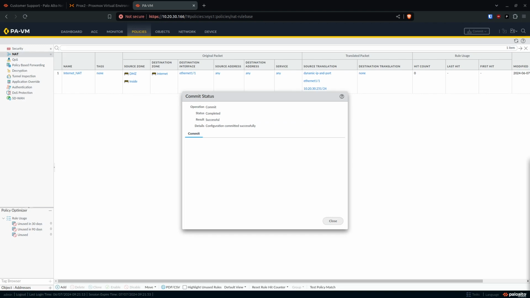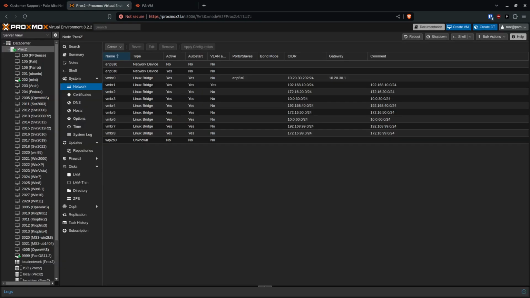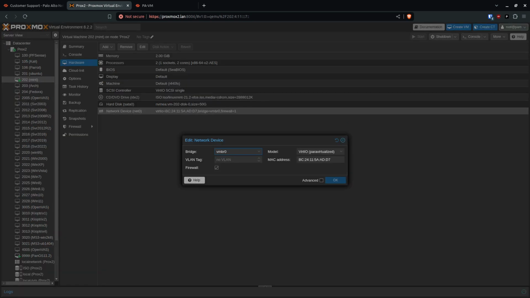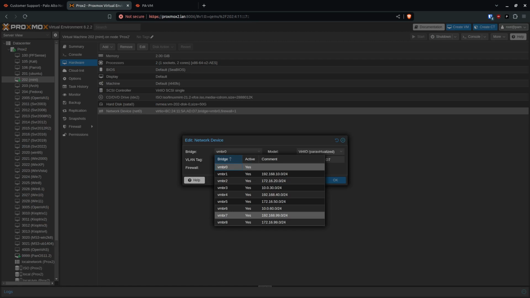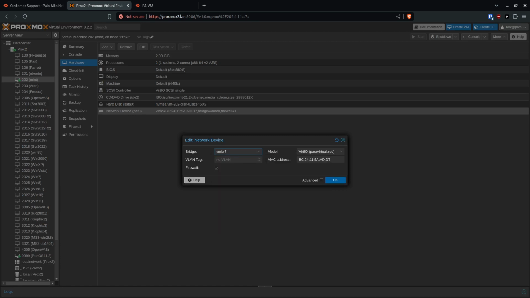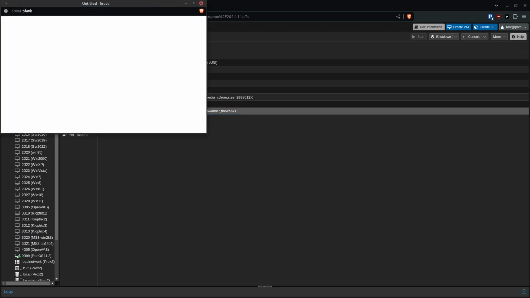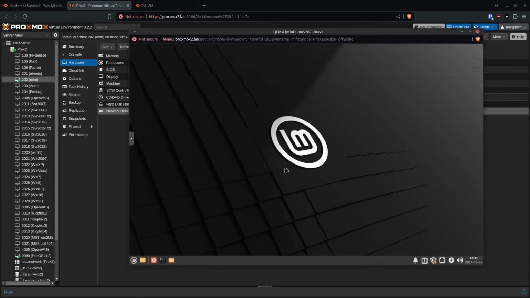Now that that commit is done, if we head back over to our Proxmox, and if you already have one, awesome. If you don't, spin up or create another virtual machine, with Linux is just the easiest for me. Select it, go over to hardware, and if it's on a different bridge, go ahead and select our inside network. It doesn't matter of anything else, just that it's on this bridge network of the inside network that we created earlier. Click on OK. Go ahead and get into the console of that machine.